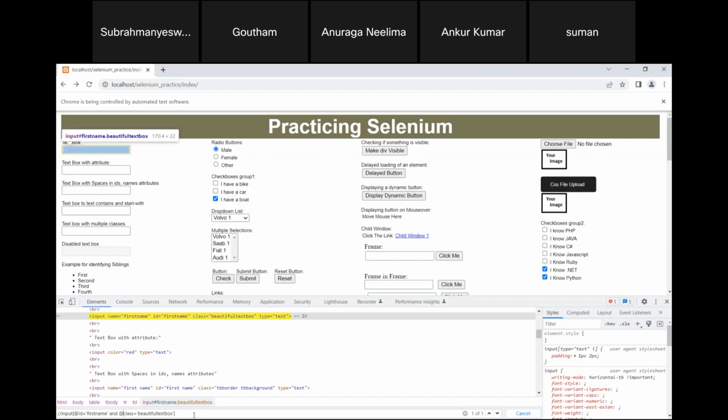If you see, I'm using an and condition here. And @class is equal to beautiful text box. So we use two forward slashes input, @id is equal to first name, and @class is equal to beautiful text box. This is how you can use the value.